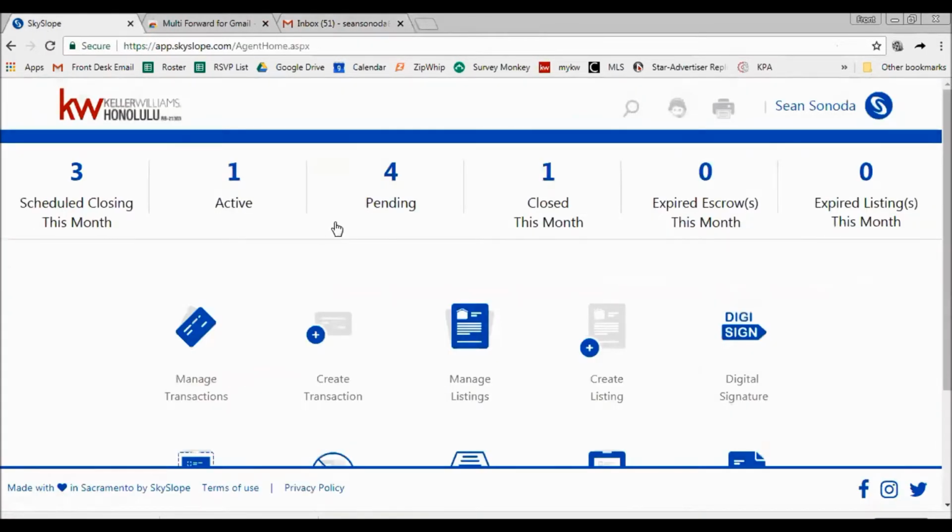So what do you do with, for me, I didn't do it this way. I originated listings in Zip Forms, but now I want to get it into Skyslope. Now what? So I would go straight to create listing.